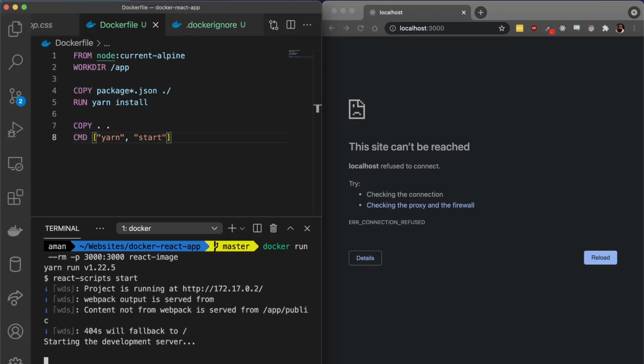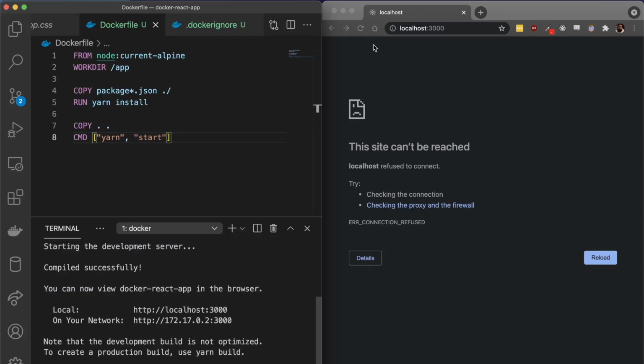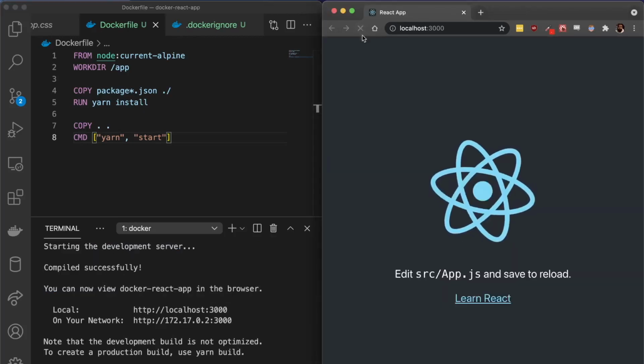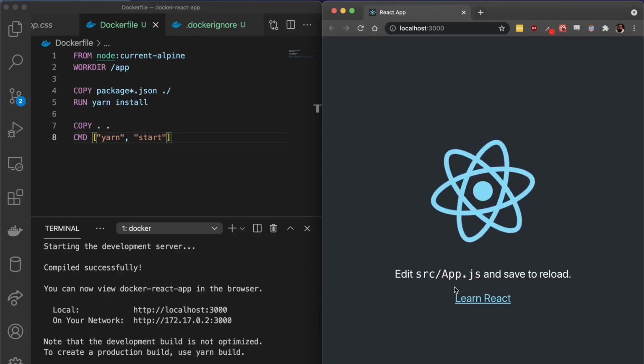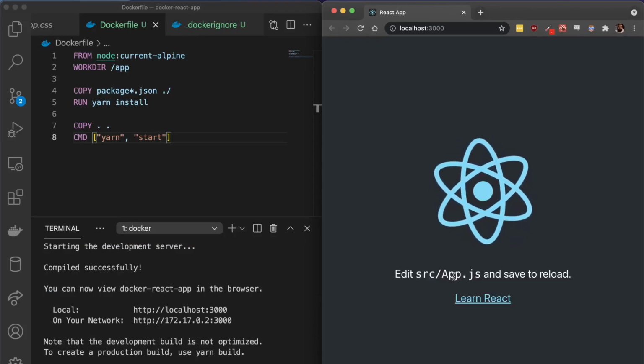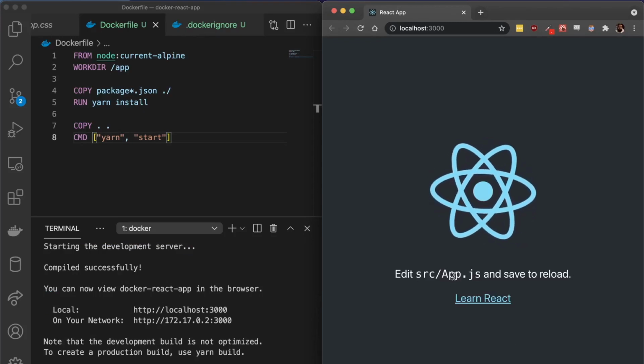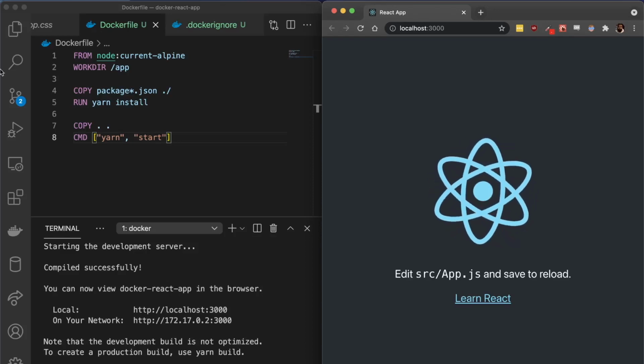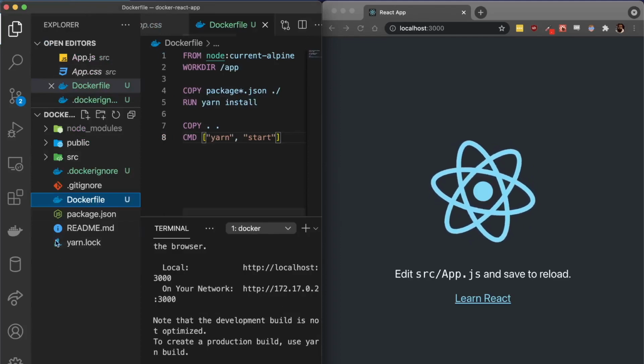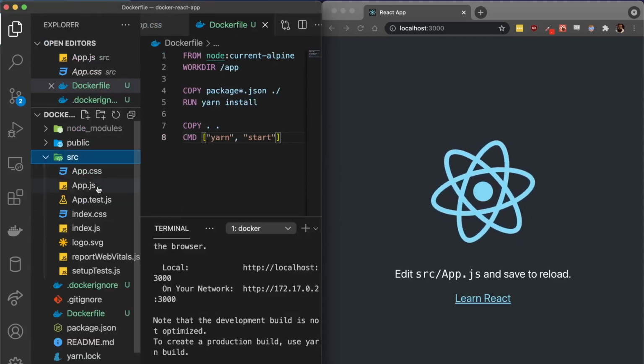And now it's going to be starting our development server on the container. Now if we come here and we refresh, there we go. Now we have our React application running on our Docker container. So it's great that we got our app running, but we can notice something interesting here, at least for development purposes. Let's open up our app.js.